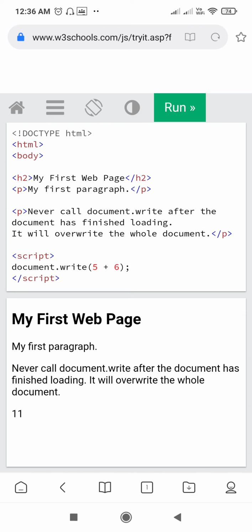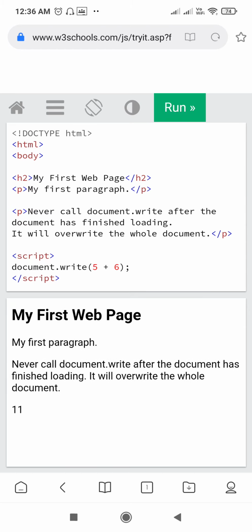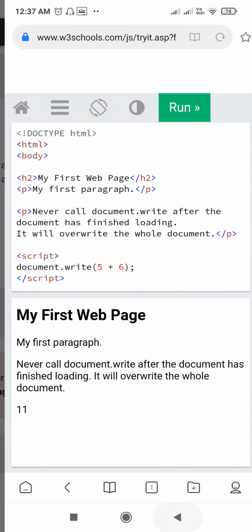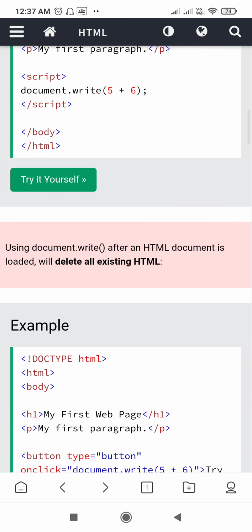So click on try it yourself. I am using w3schools.com to show you, because here you will get practical knowledge instantly by using the try it yourself compiler. So here is the output, my first paragraph. Never call document.write after the document has finished loading, it will overwrite the whole document. Okay, and here you will get the output. Just go back and you can check.